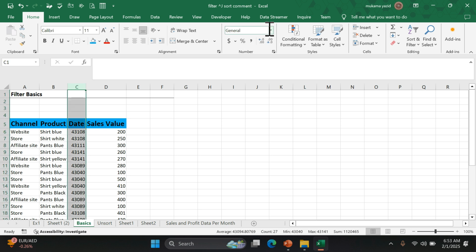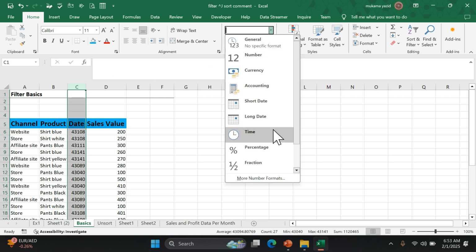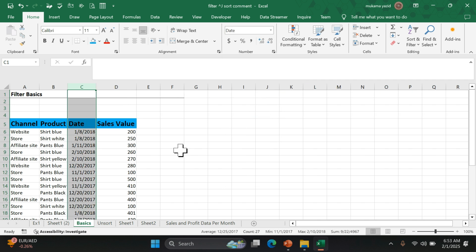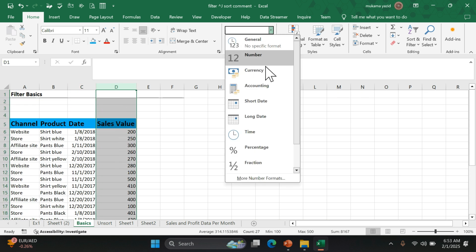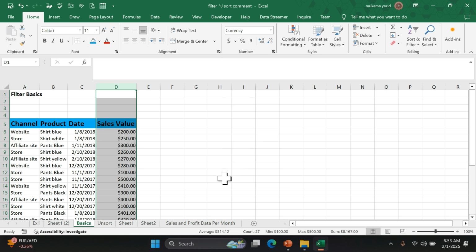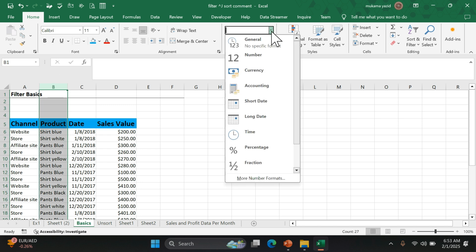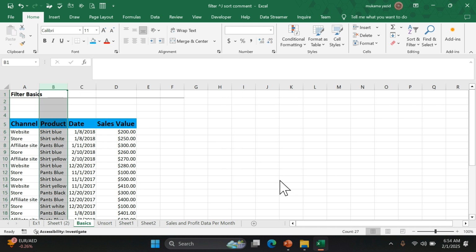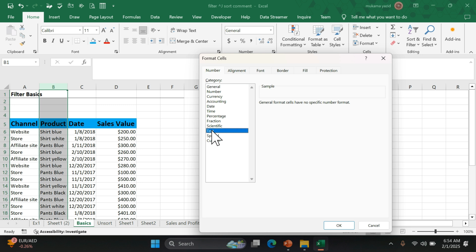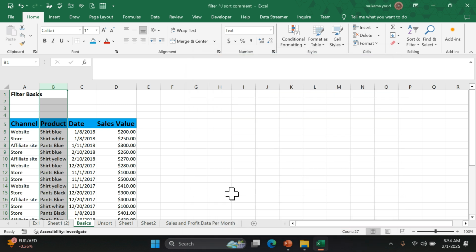I make sure I go here and make them date, but this time I'll use short date. Then this column is in date. This one I can see is currency, so let me apply accounting or currency. This one is text, so I can go to number format, look for more options, then make sure this is text and apply text.